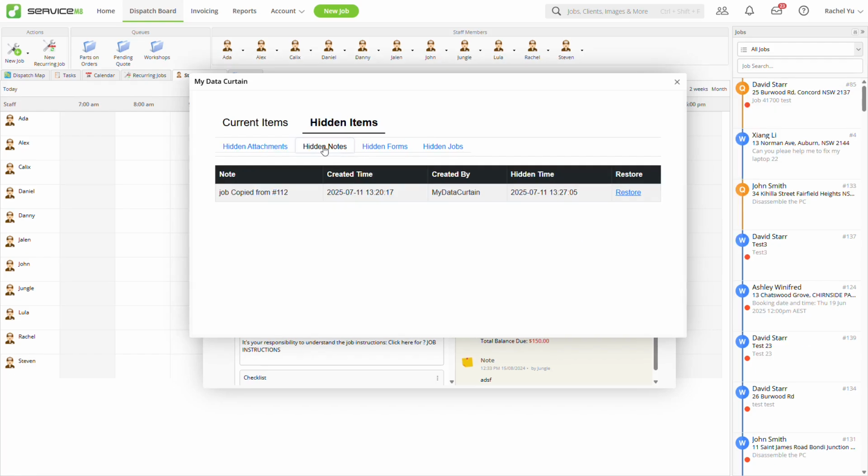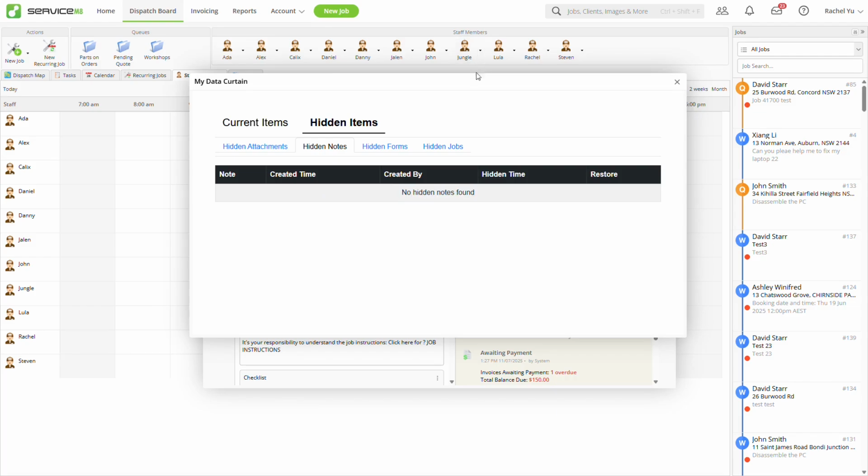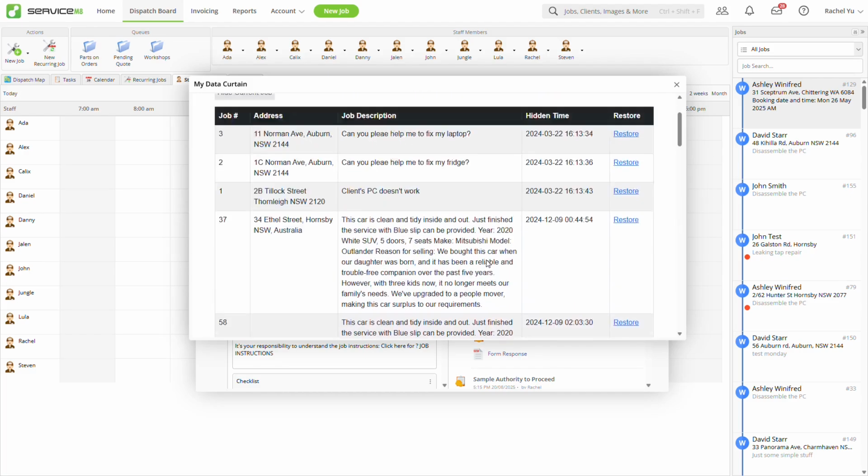Hidden Notes can't be viewed, but can be restored individually. After clicking Restore and confirming the action, the page will refresh to show the updated status. Hidden Forms work the same way as Hidden Notes. Finally, in Hidden Jobs, you'll see a list of jobs that were previously hidden.